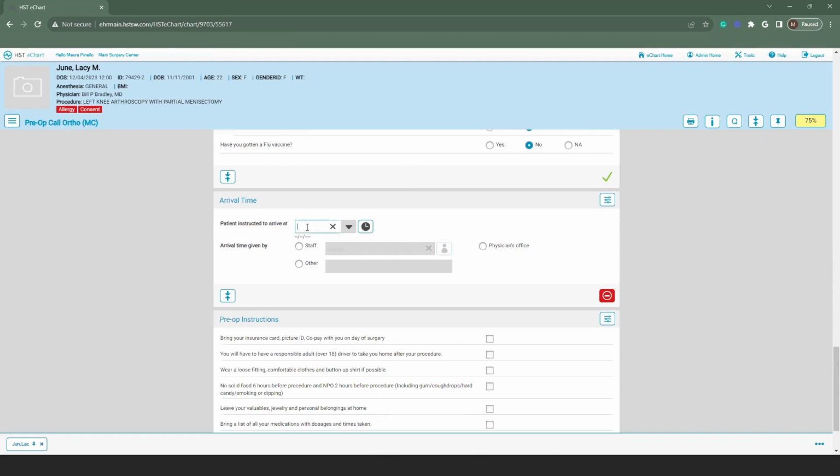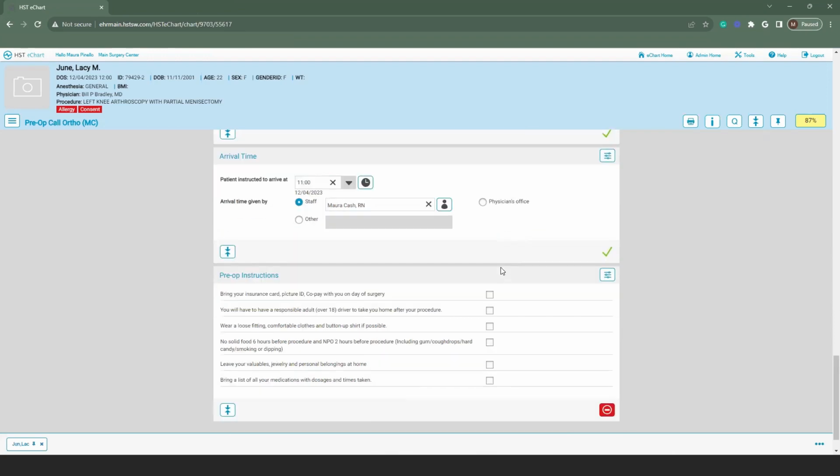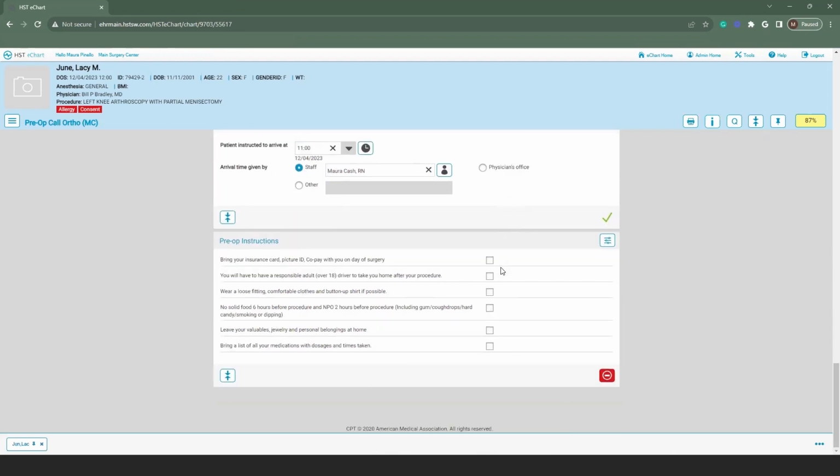Patient arrival time. In this case, we're going to enter that we want them to come in at 11 o'clock. And I entered this information. At some centers, I know the physician office calls and gives the patient the time. So that is an option there as well.